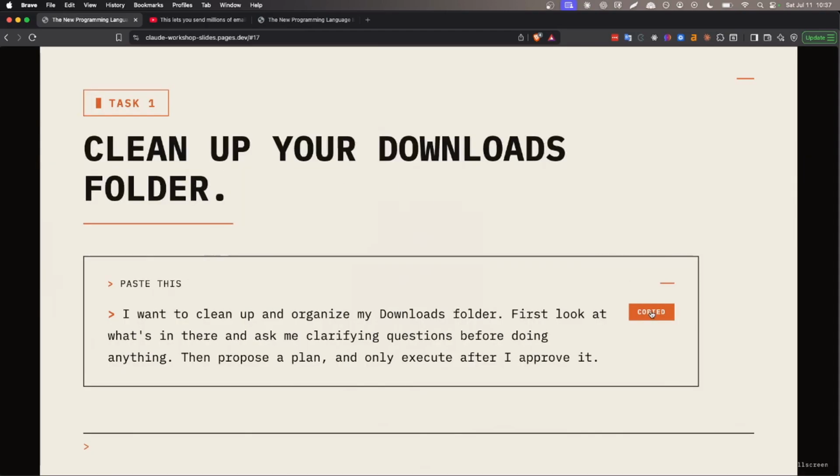Sorry, what slide number? 17. You can also do the hashtag 17 in the. And then you do what? Just copy paste the prompt into Claude, basically. So everyone copied the prompt.